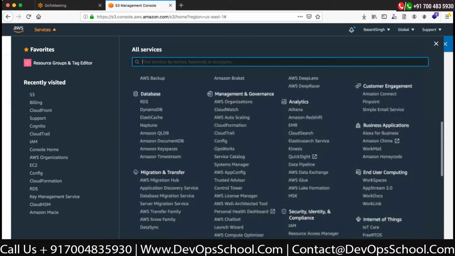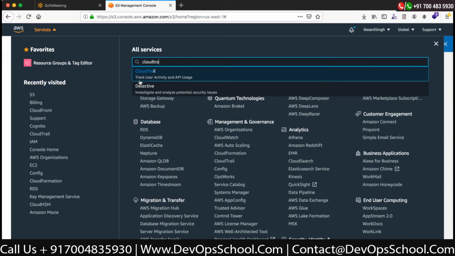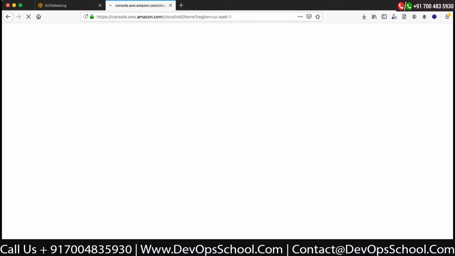CloudWatch. These are the three services which we'll talk about today, what they are used for, and we'll see that. We'll start with CloudTrail first. So let's go with CloudTrail. As you can see, the service itself speaks about the stuff. It says: track user activity and API usage. So let me go to that and we'll see what it can do.